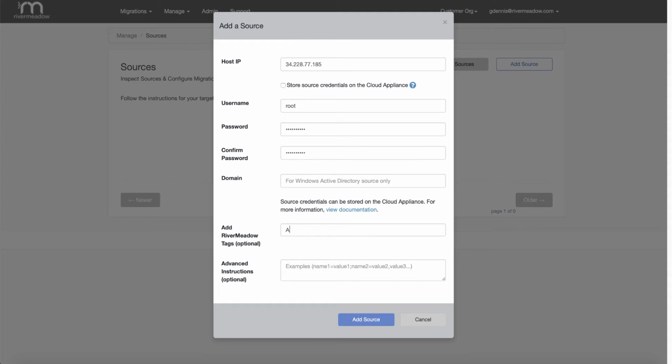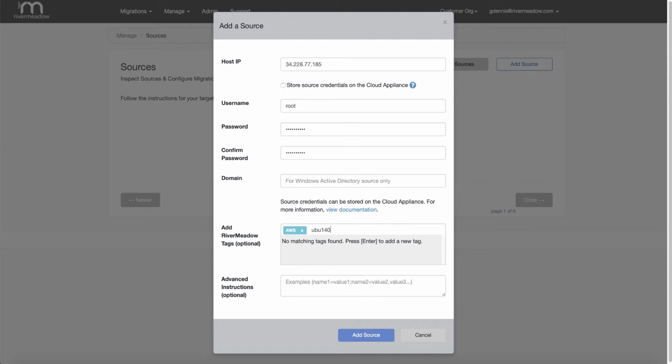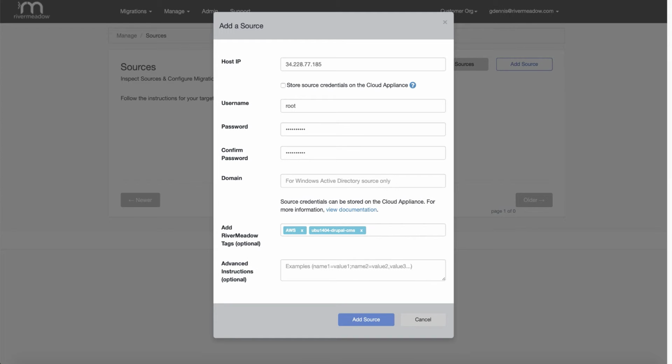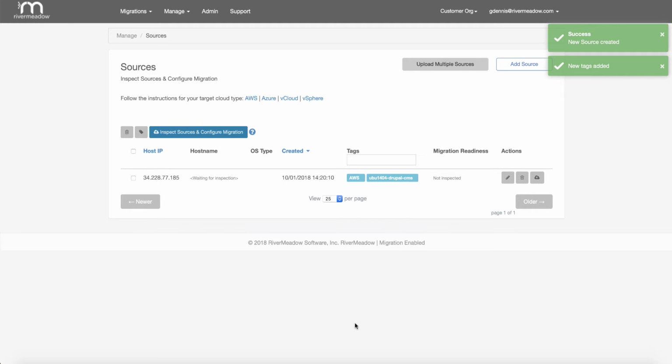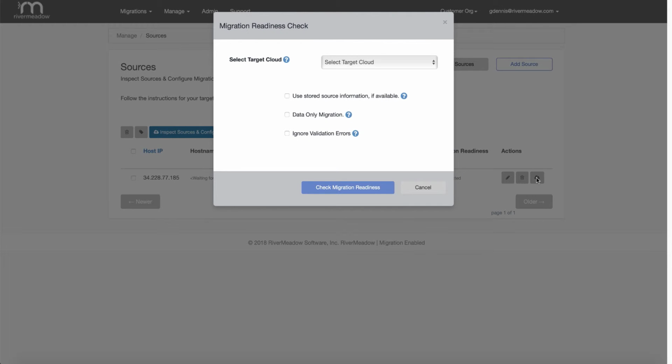We have the option to add tags for Rivermeadow, which makes management much easier. Here we'll just add a couple that make our life simpler later. So once we've done that, we're going to add the source by, you guessed it, clicking on Add Source. With the source added, we can now go and inspect it to check it's ready for migration and then configure the migration. Let's do that by clicking on the little cloud icon.